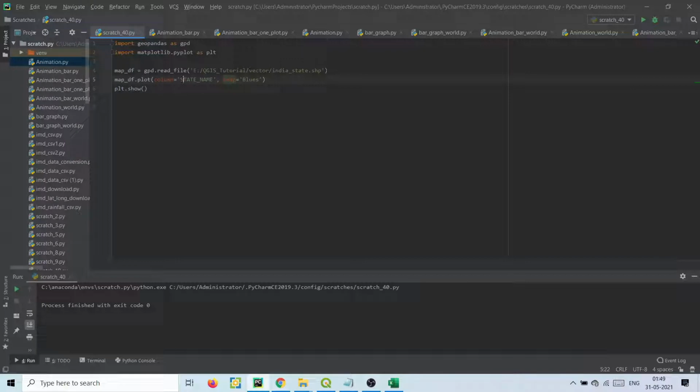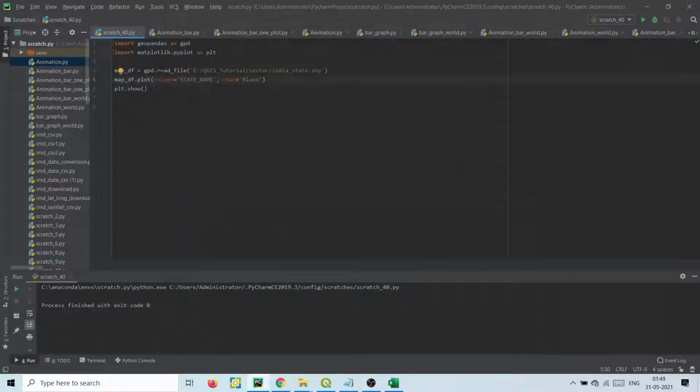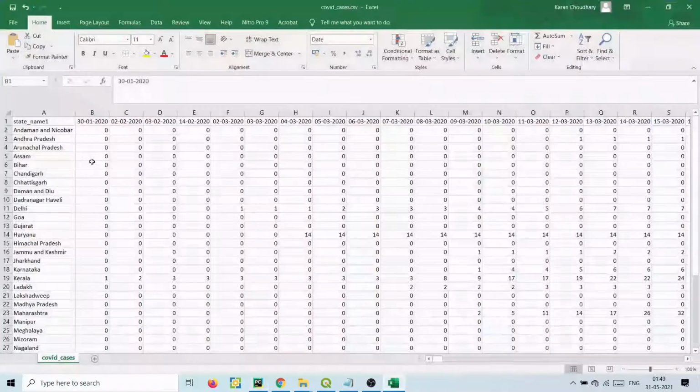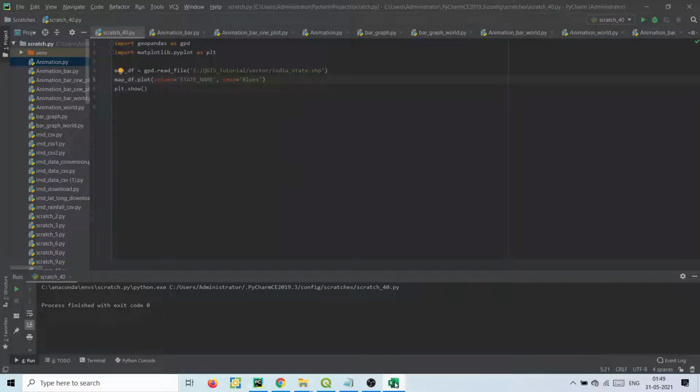So I have this data in the CSV file, and here I have the shapefile. I have a column called state name. Now we are going to join this data to our shapefile geopandas data frame using the common field. This field is common: the name of the state in my shapefile is exactly similar to this. Based on this common field, we will join our data.